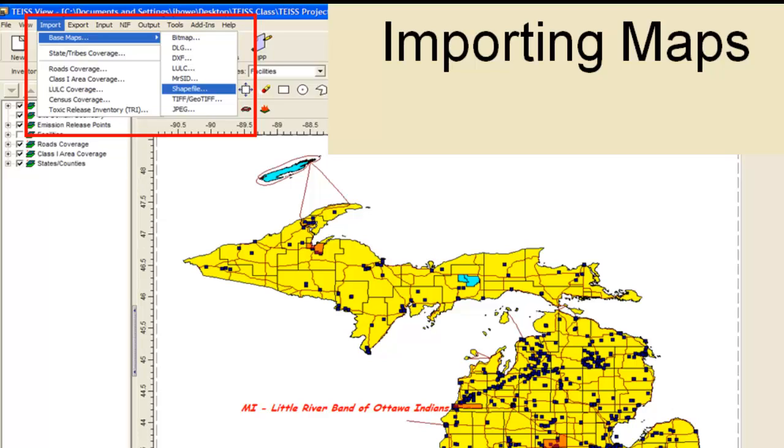So there are several different kinds of geographic data that you can import, and that includes AutoCAD, ArcView shapefiles, bitmaps, JPEGs, MrSID, TIFF, USGS digital line graphics, and USGS land use land cover files.